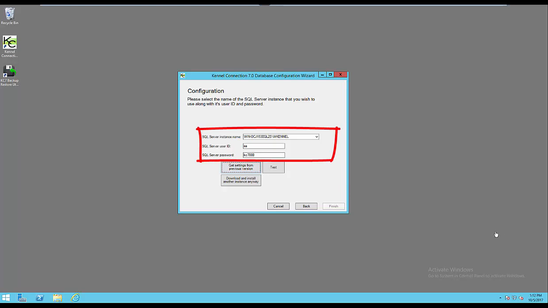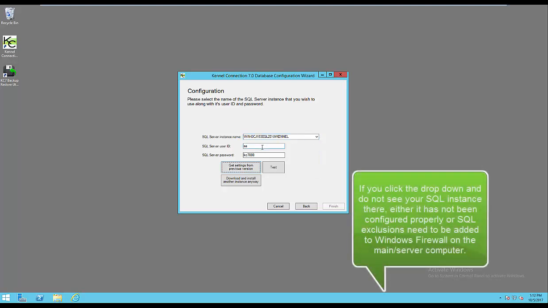Now, if you did not have KC6 using SQL on this computer prior to this installation, or you installed a new SQL instance on your main server computer specifically for Kennel Connection 7.0, you don't want to use this button. You would actually click the drop-down arrow next to SQL Server instance name, choose the correct or appropriate SQL Server instance, and manually enter the user ID and password created during the SQL install.